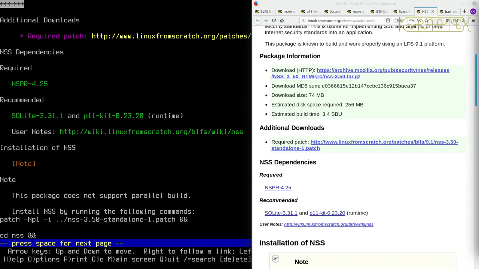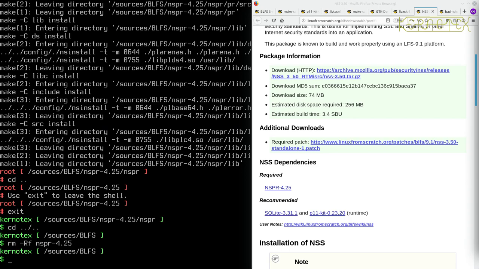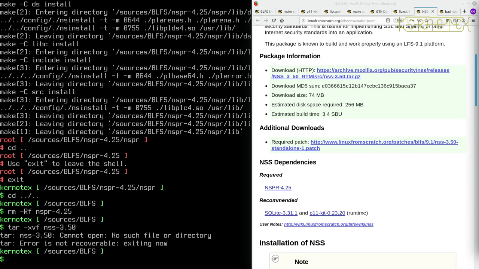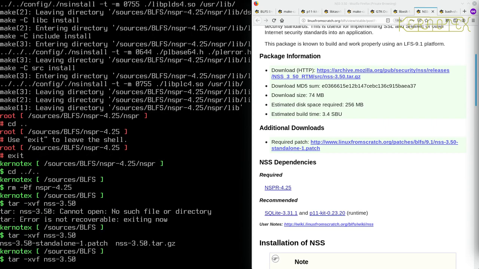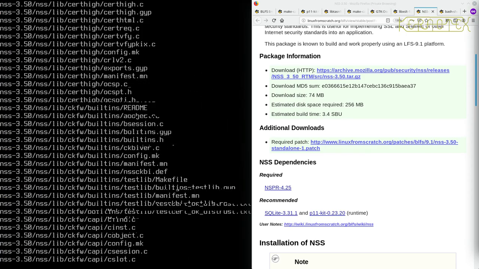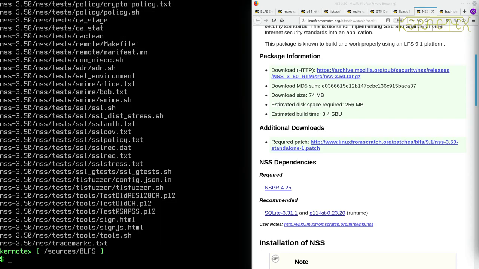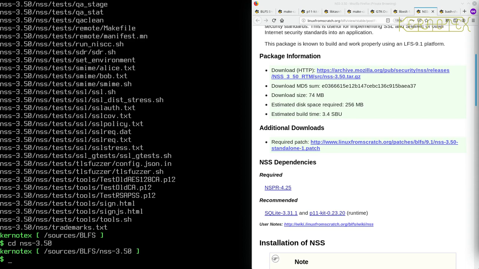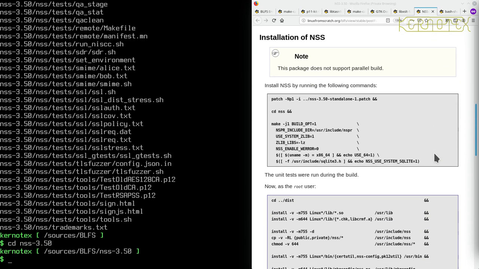And go back again. So we'll extract NSS. Of course, there's a patch file, so we need to put in a full stop to allow the completion to get the file. So now we can start building.